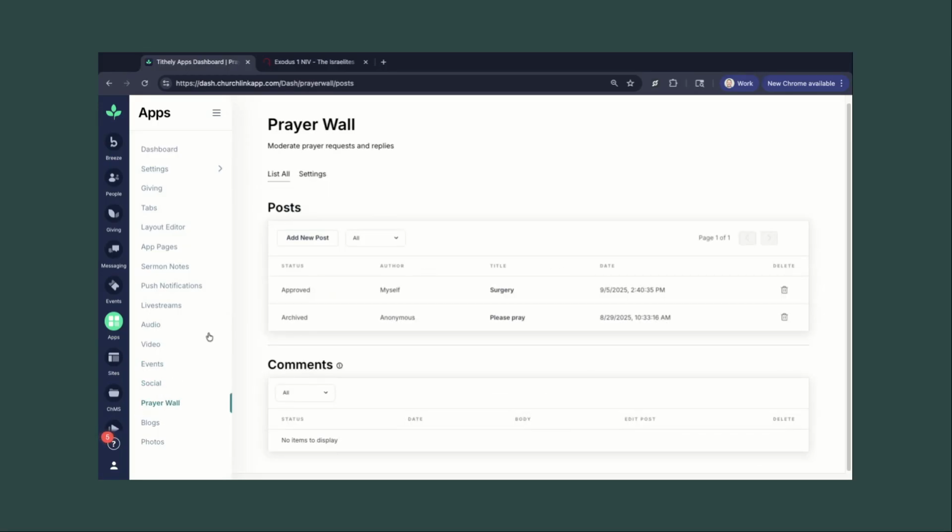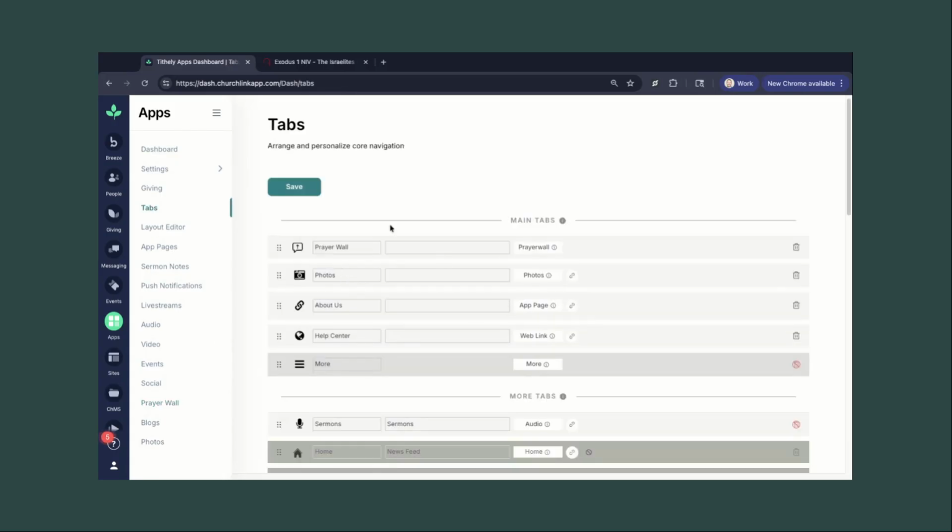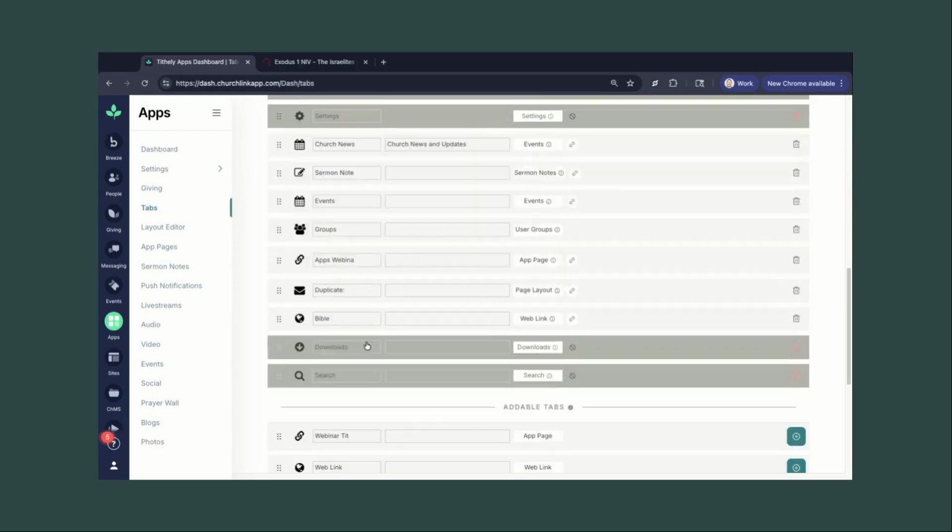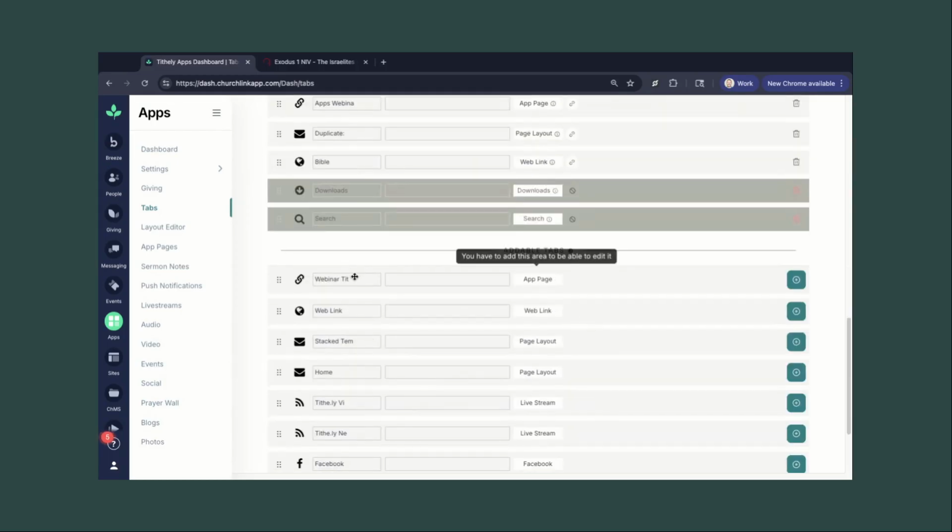We actually encourage you, if you want to bring in your social media and link to it, to go to tabs, create a web link tab, and map that right to your Facebook page or your Instagram page or whatever social media feed you want to pull in. Link it to that, and then put it wherever you want on your app, and people can access it that way.